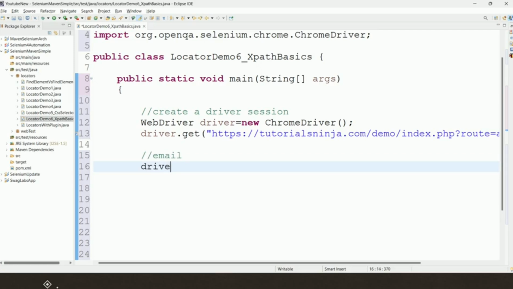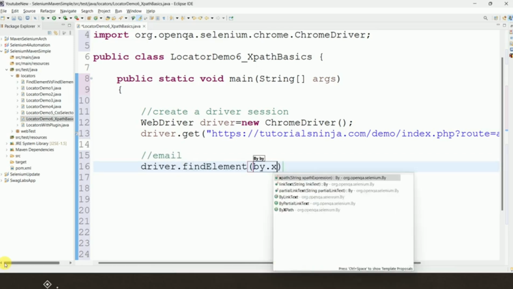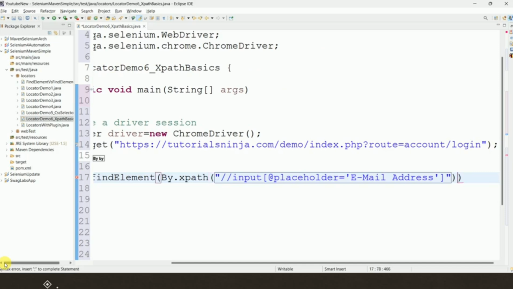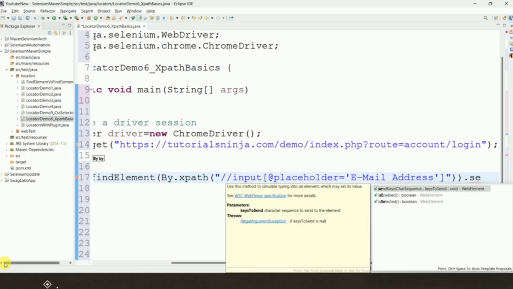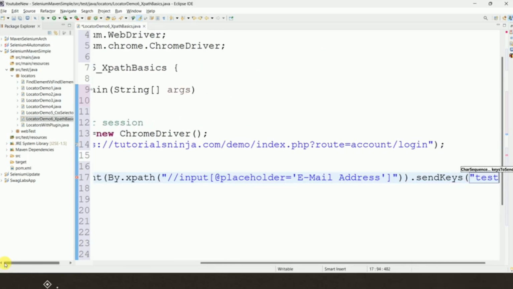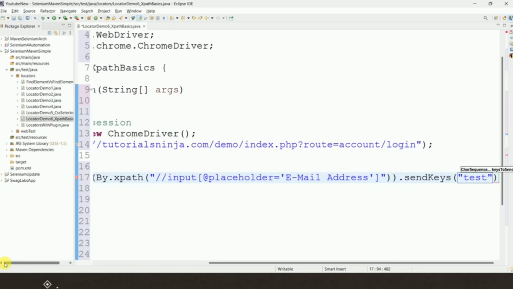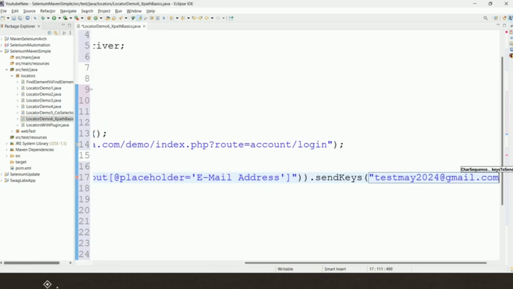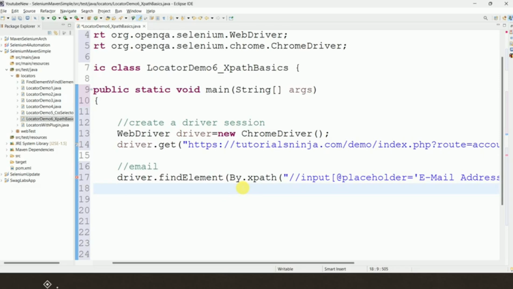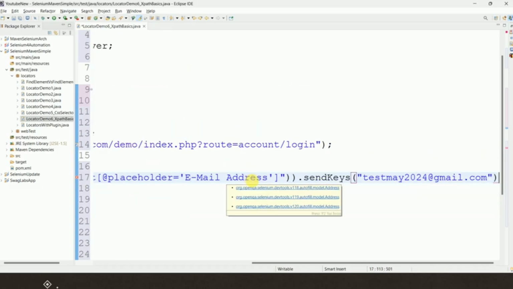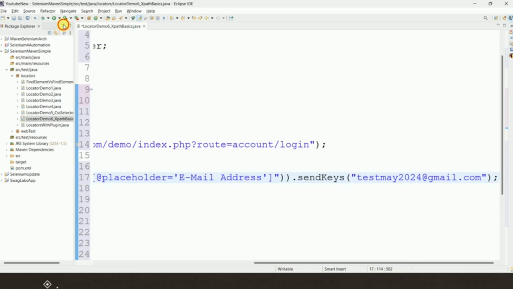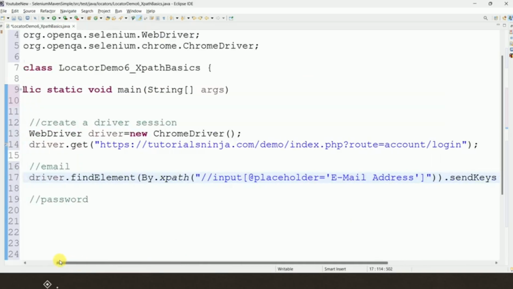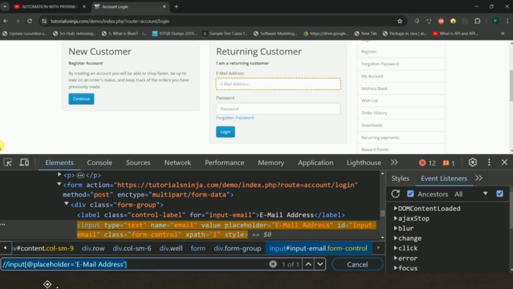Let me use the same. Here I am writing driver.findElement by XPath, pass your XPath, and there you can perform the action. The action is we are passing here the email address. So let me write testmay2024@gmail.com, right? And then I will be using the next statement for the password. So first of all, let me add the proper semicolon. Let me make it full screen so that you can see the whole script. Done.